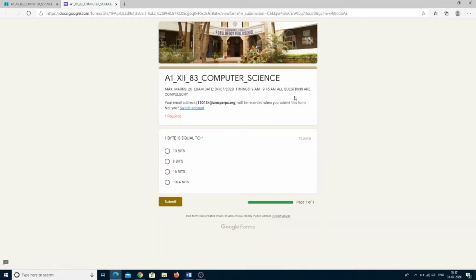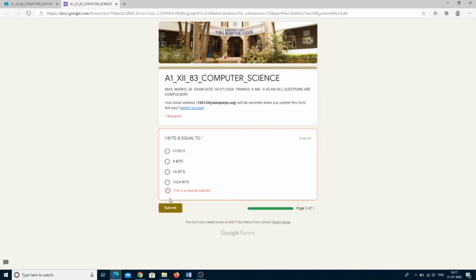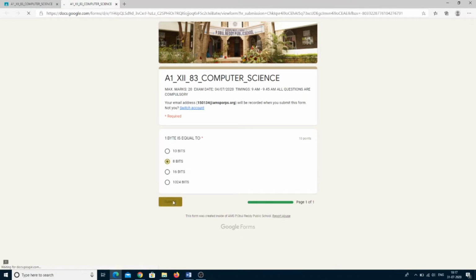So this is how students can see the question paper. Now I'm answering 1 byte is equal to... Suppose if they are not answering and they click on the submit button, it will not take. Why? Because this is a required question. So I'm selecting the required answer and clicking on submit. So one student has submitted.